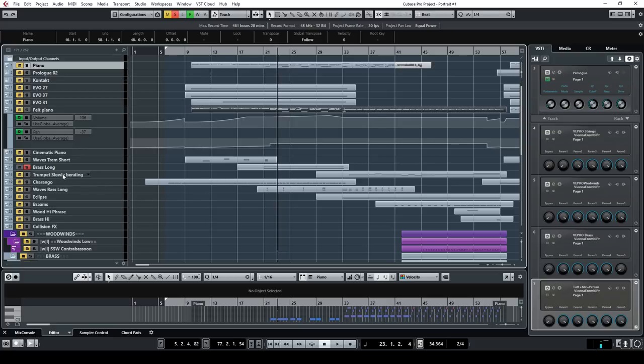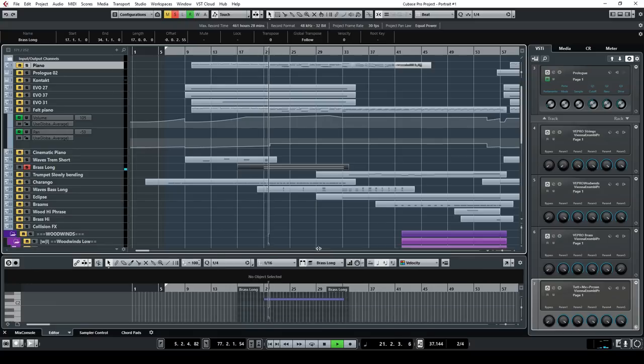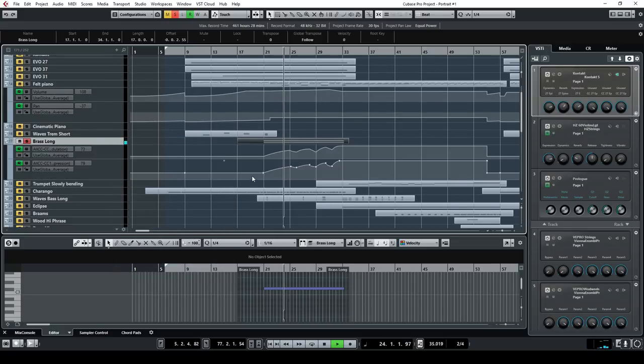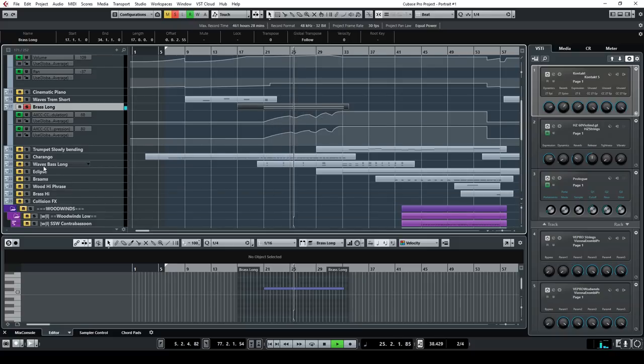So you have a brass long here first. And look at them, they are playing exactly C sharp. And you see they are going up and down. On top of that, you also have waves bass, which are also playing C sharp. Voilà, but this is more a kind of C sharp chord, while the charango is still playing a C. And all the melody is actually playing in C.